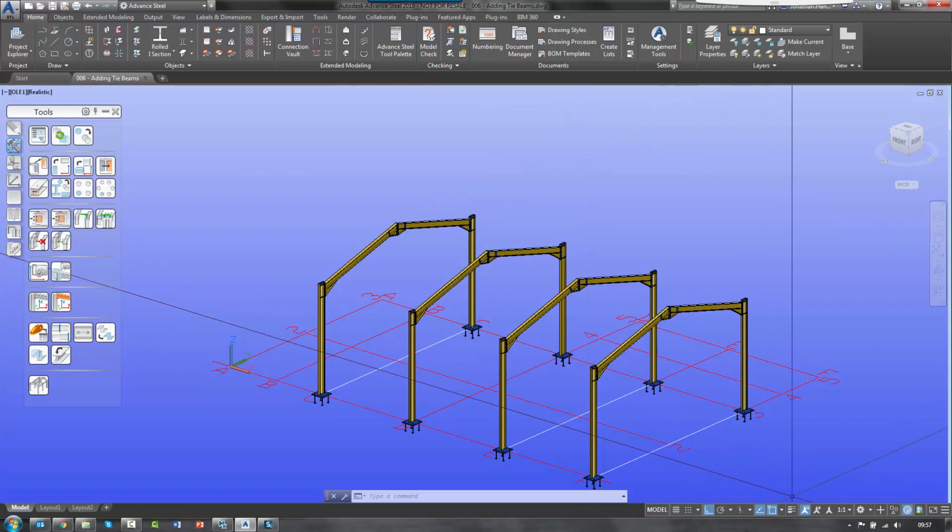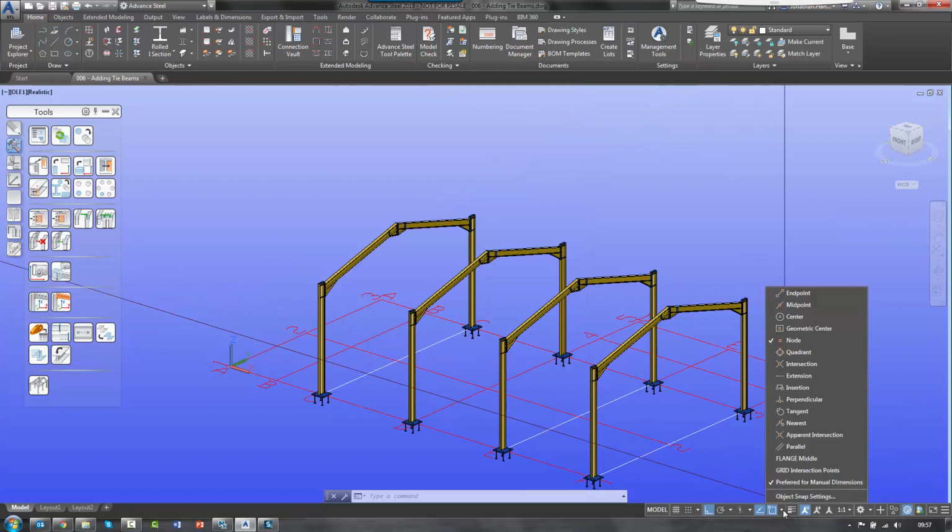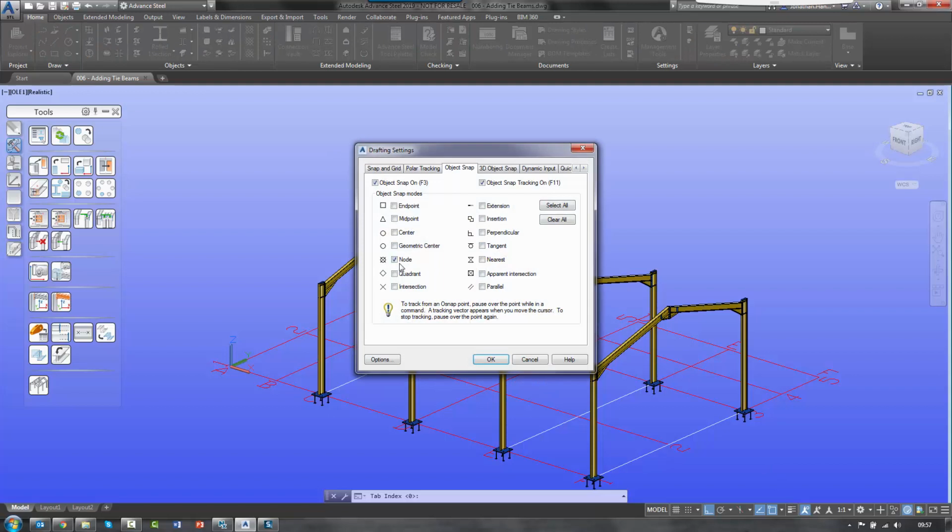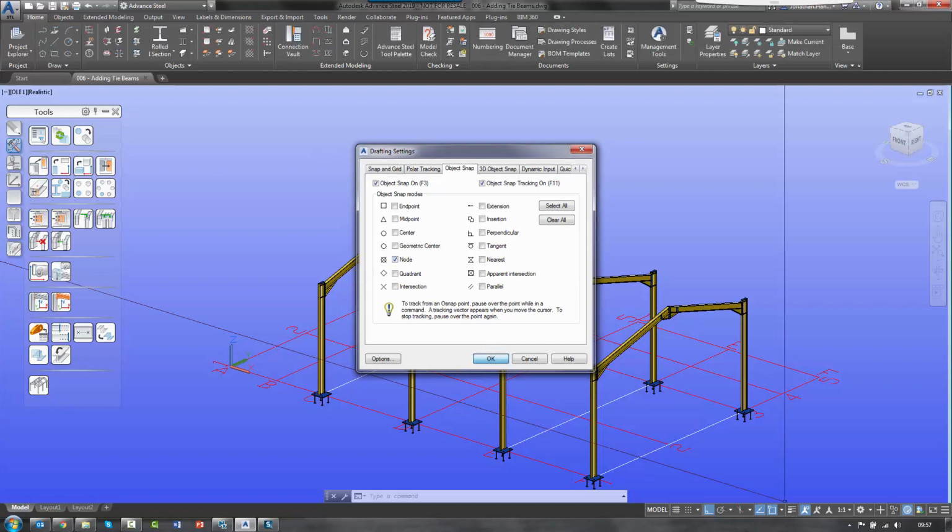The first thing I'm going to do is check my object snaps. I'm going to ensure that the only one I've got activated is the node snap. This will allow me to select the system line on the columns to easily position the tie beams.